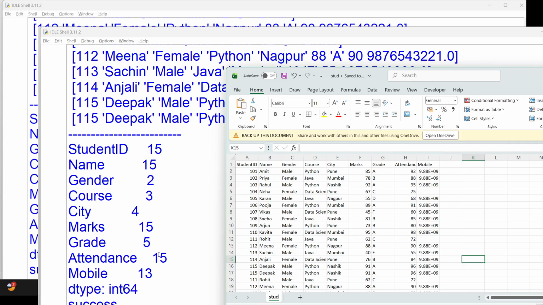The function name is unique, so remember that. It's very simple, but just read all the counts and you'll come to know. How many counts is it showing for gender? Two. Why two? Because there are two genders, male and female. And the course is showing only three. Why three? Because there are three courses: Java, Python, and data science.